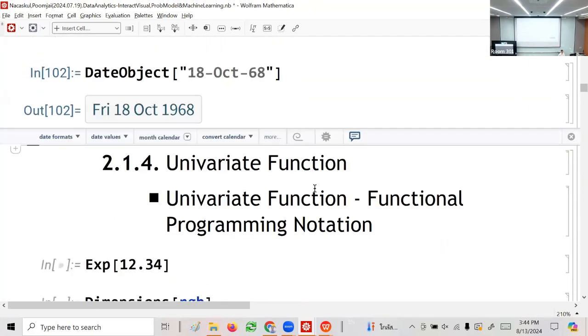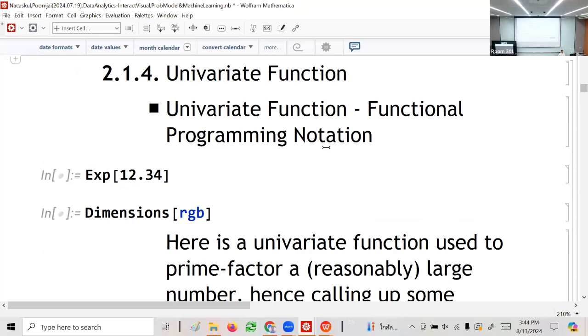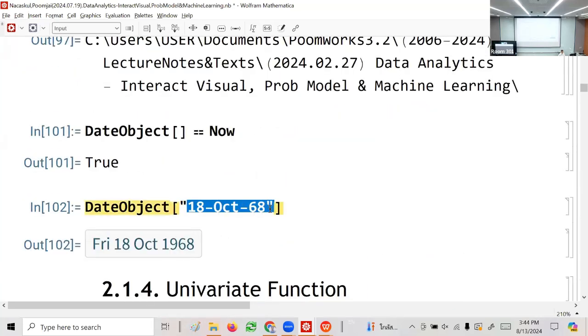Now let's go to univariate function. A univariate function is a function that takes one variable. When I say takes one variable, I mean it takes one variable. It's not an option anymore. Here, it also takes one variable, but it also takes no variable.